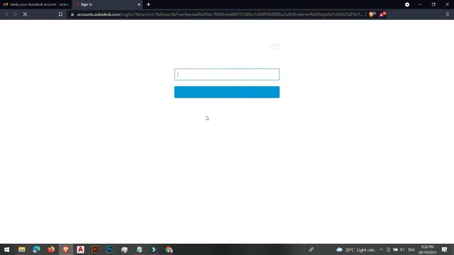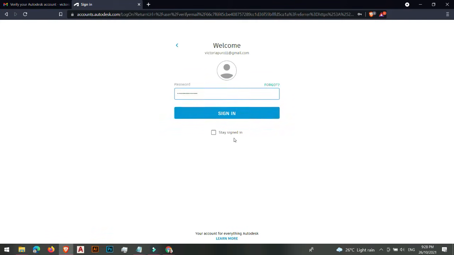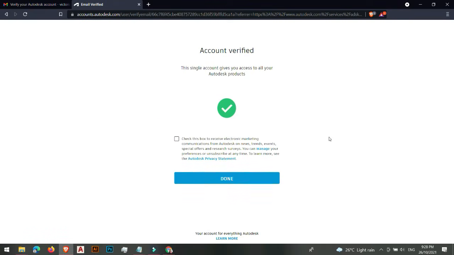Then it would bring me back into this sign in. This time, we're going to sign in because we have an account. And of course, you have to key in again your email, then the password that you just created. I'm going to click next. Then I'm gonna key in the password and I'm gonna click sign in. Check this box and done.